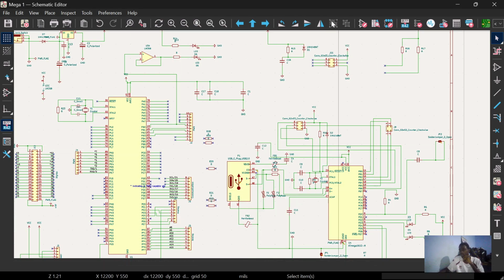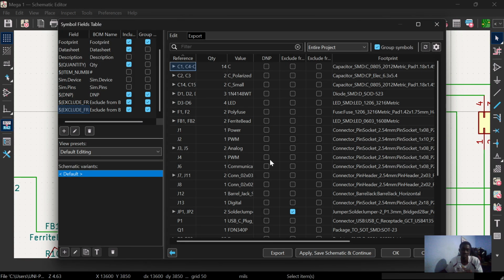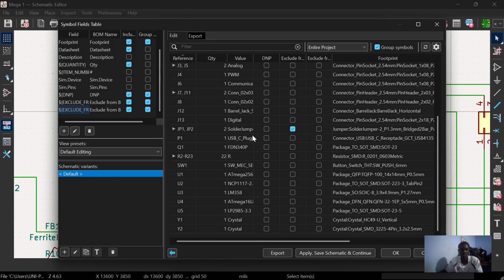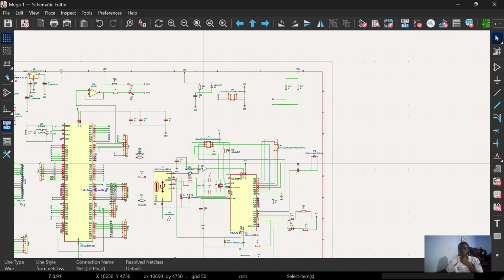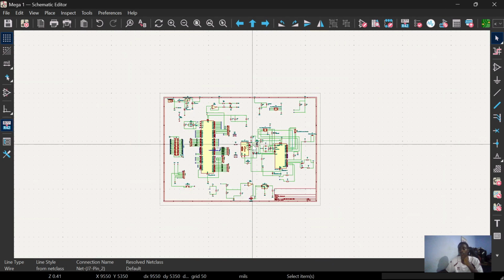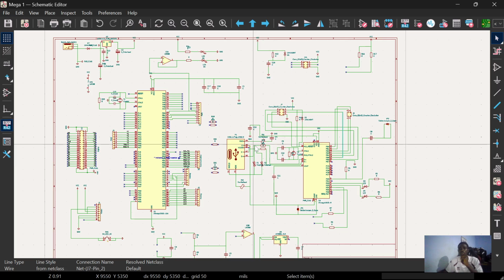Okay, let's leave that. This is a sample of a bill of materials I'm talking about. Yeah, this is a sample. Okay, so let's close this small one and move on.